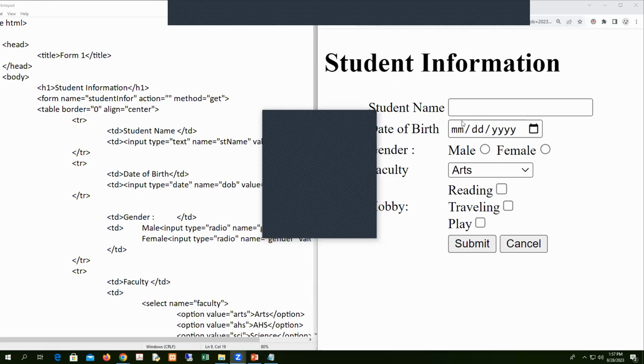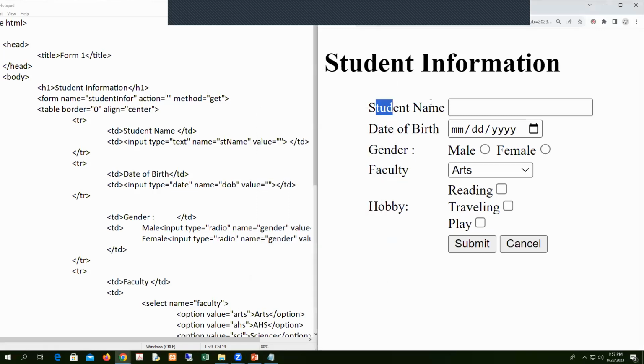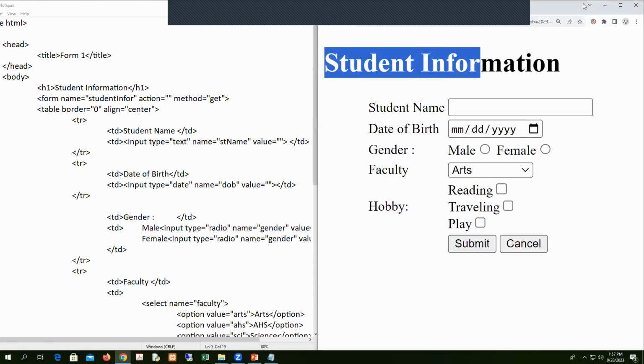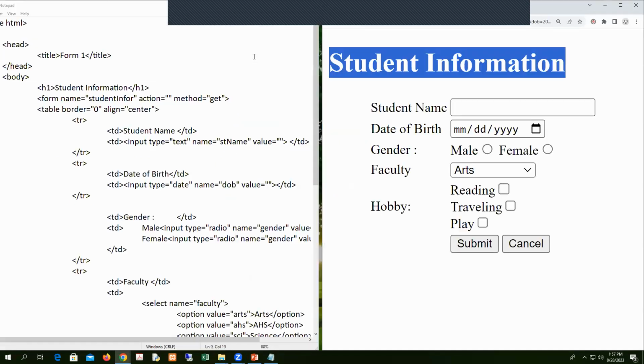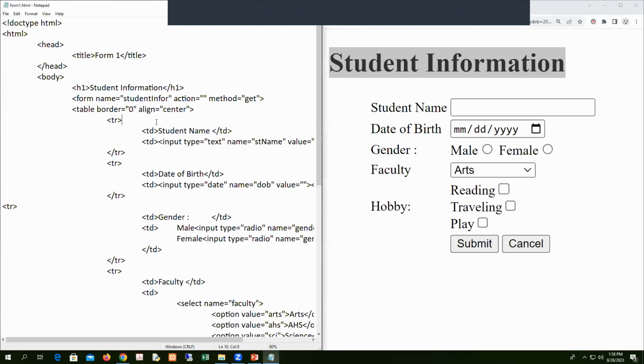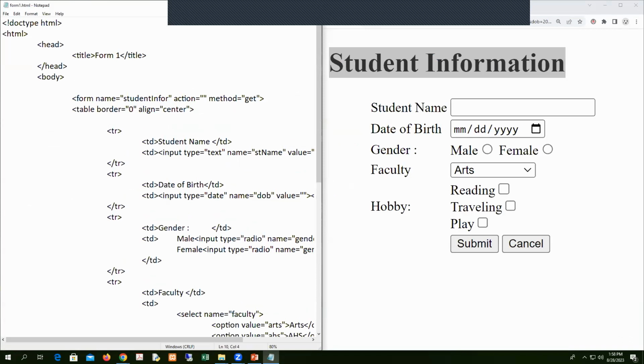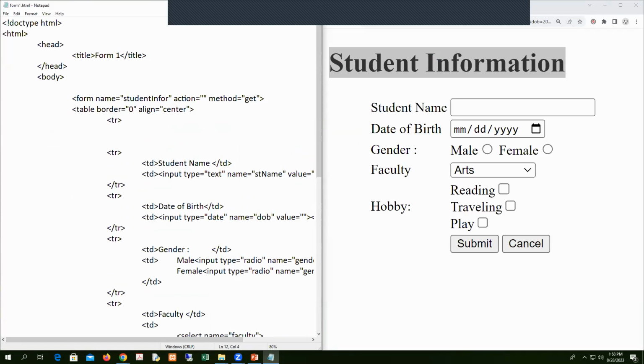Okay, so this is how we align input controllers with the labels. Actually, if you want, you can align this header as well. So student information. This header can be included within the table, right? So within the table, here, this is the student information. We can have this one within the table, right? So we can now say table row, and here close the table row.